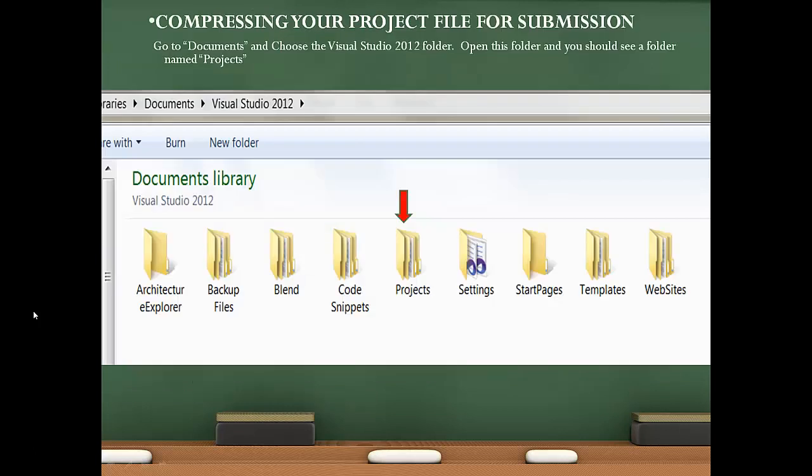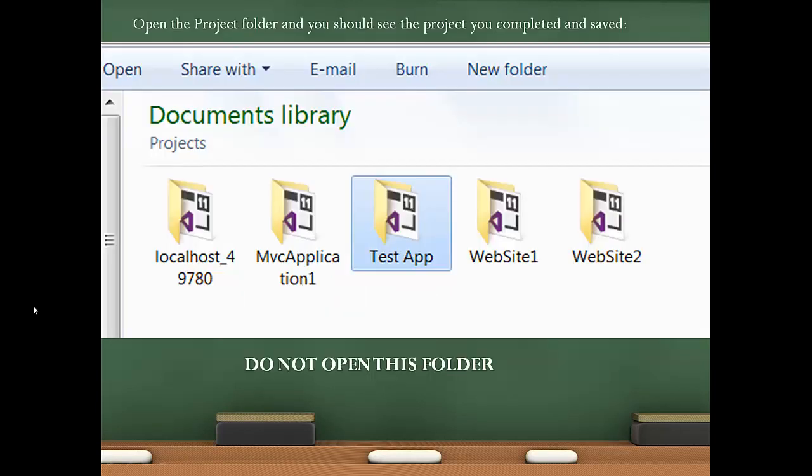And the third problem area is compressing your project file for submission. Go to Documents and choose the Visual Studio 2012 folder. Open this folder and you should see a folder named Projects. Open the Project folder and you should be able to locate the project that you just completed and saved.